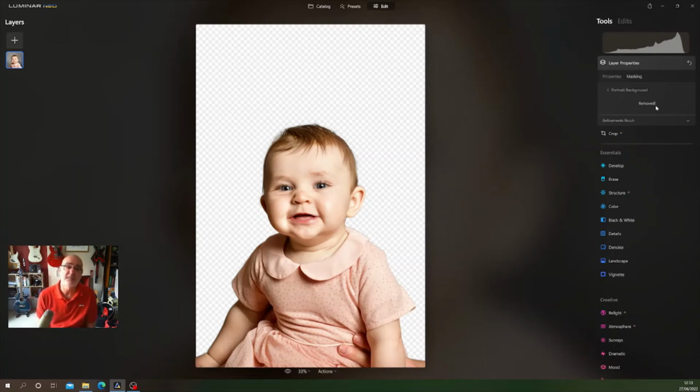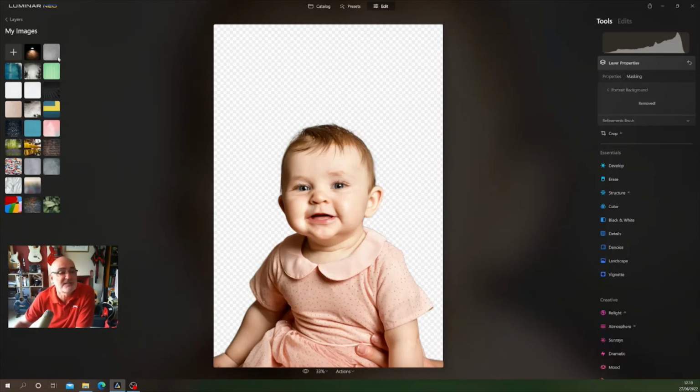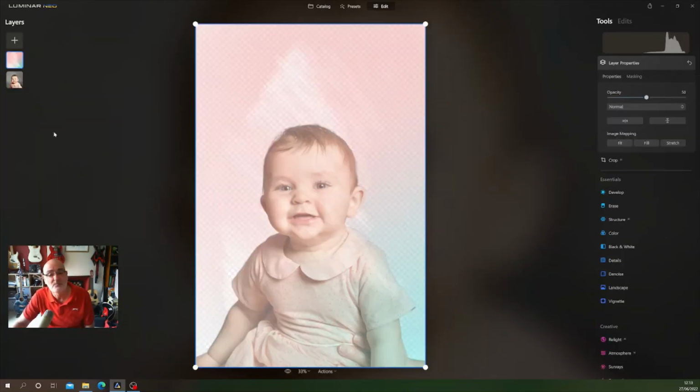So there we are. We've got, again, possibly not as crisp a result as the last picture, but still pretty good, and with no effort from myself. So I'm just going to go through the same motions that we did before. I'm going to go back to the layers on the left hand side, and click on the plus sign. I'm just going to go see all here so you can see all the layers that I can choose from. I can choose any of these, and I'm going to go for this nice girly pink one, and I'm going to double click on that. Give it a moment. There we go.